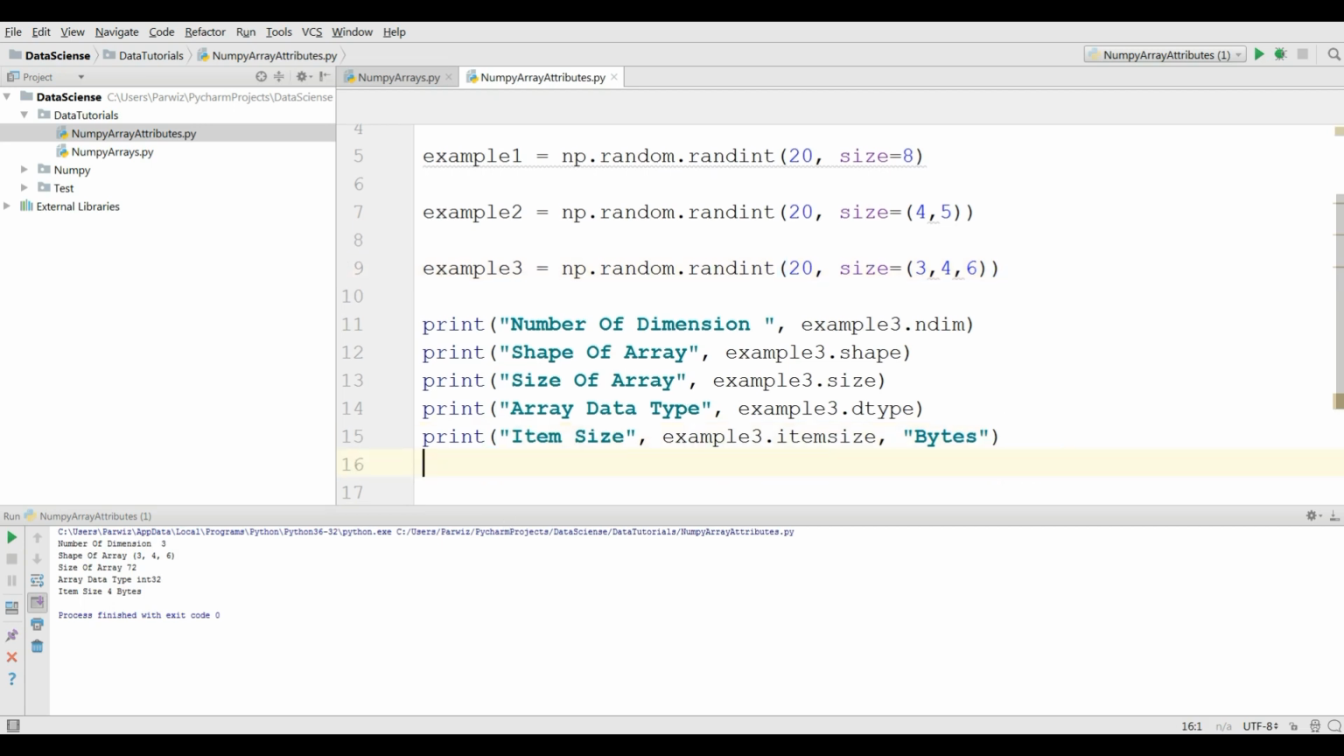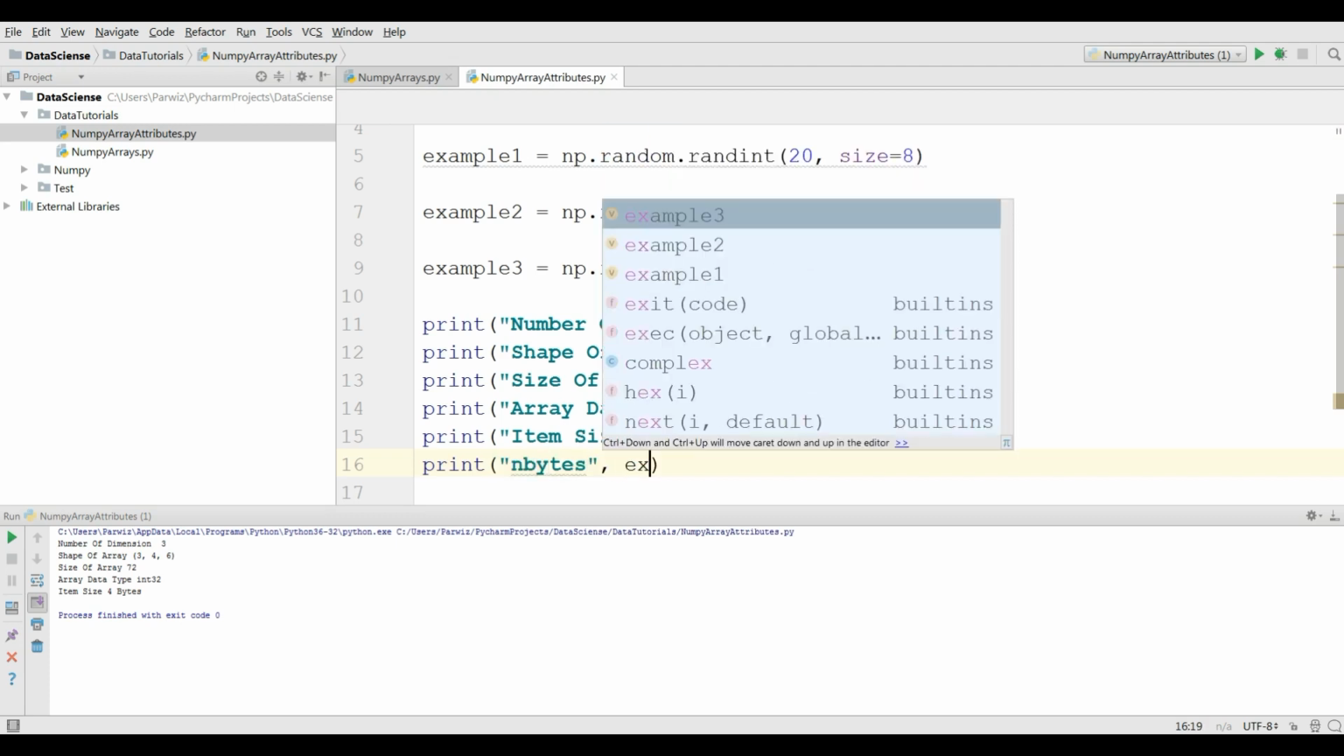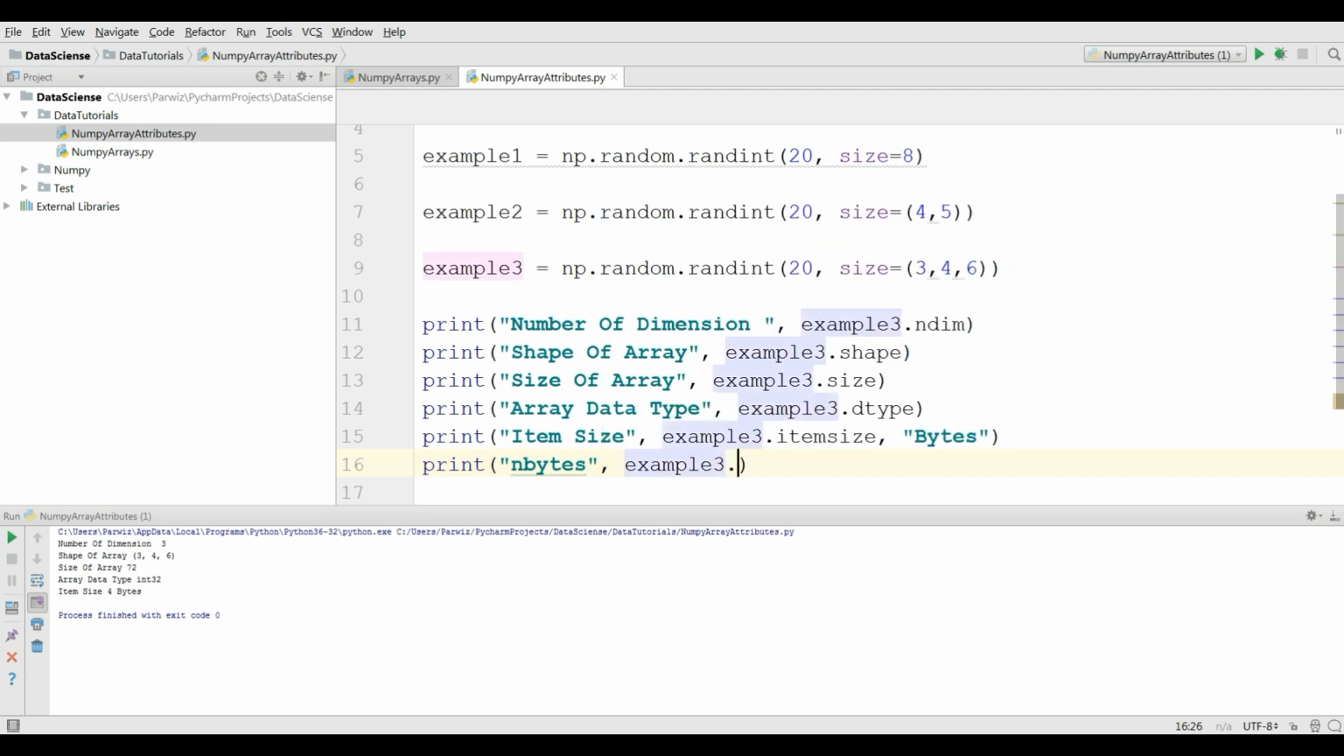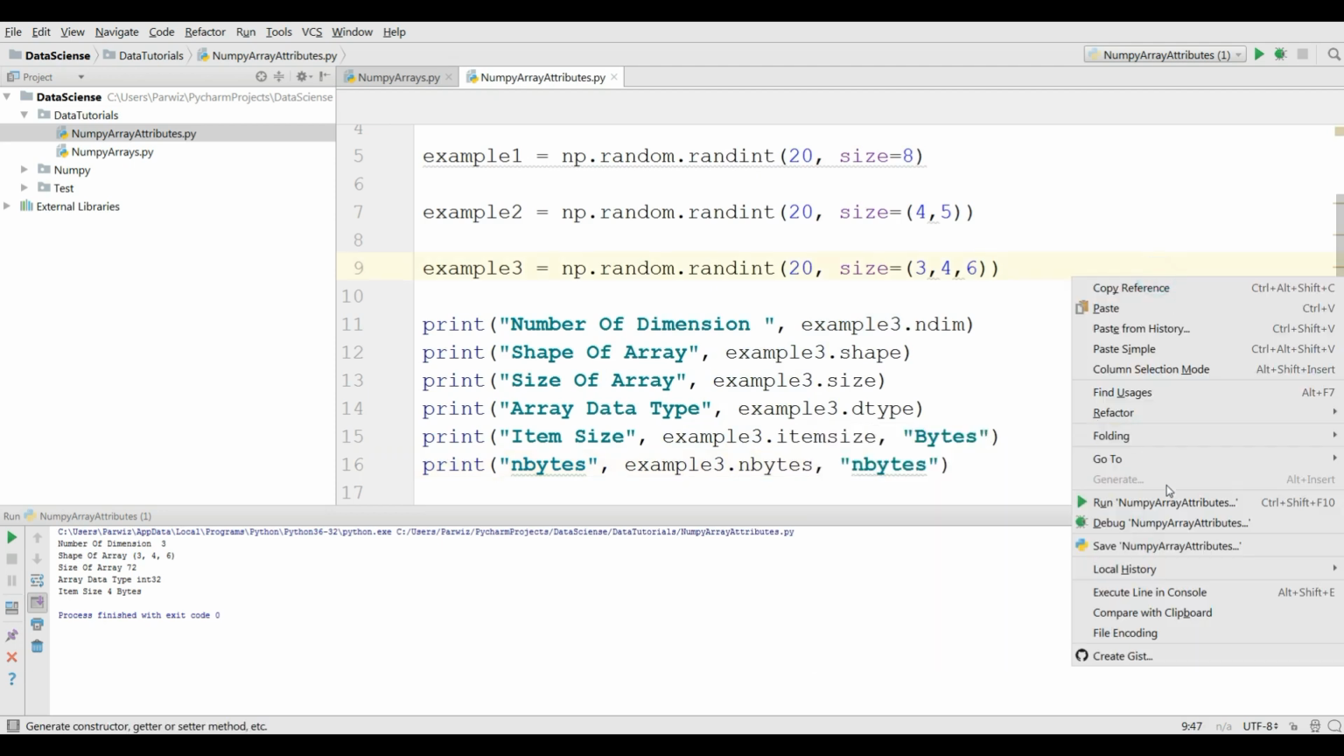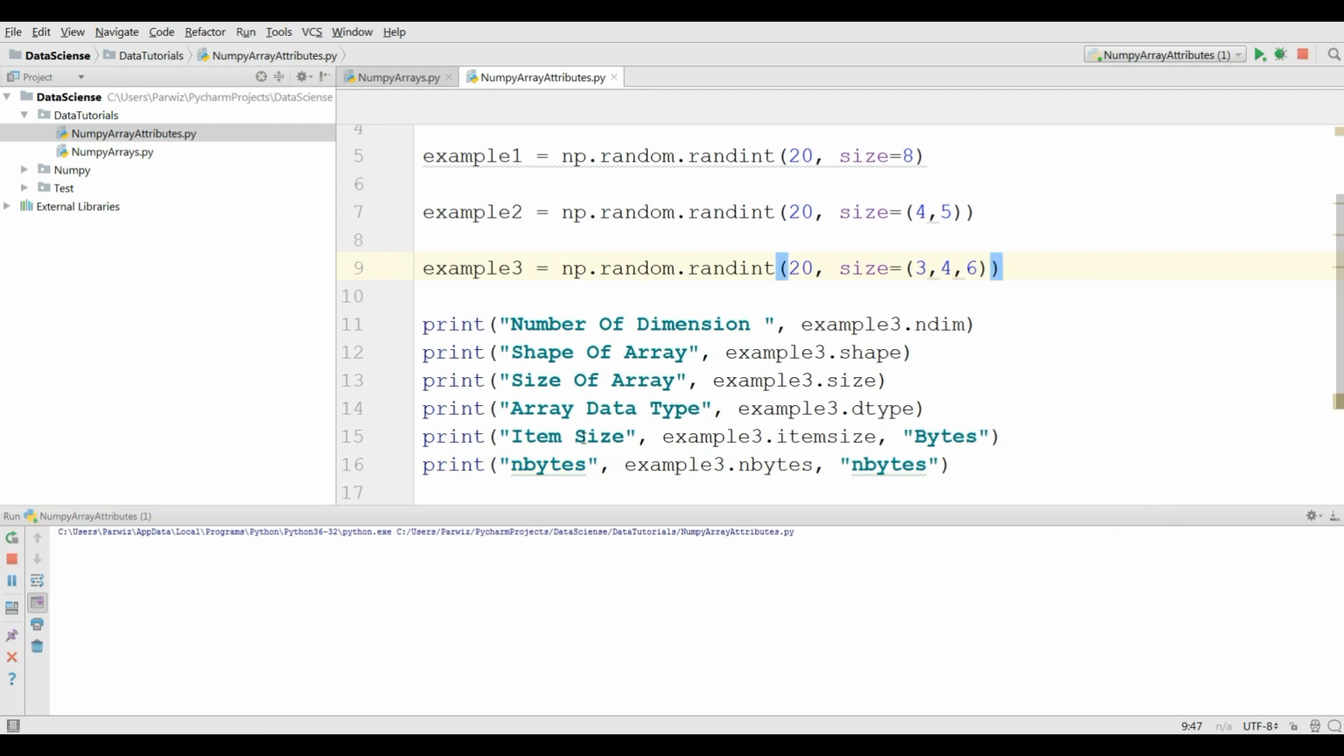Okay, now the last attribute, we are going to show the nbytes. Print example 3 dot nbytes. Now if I run this, you can see that it's 288 nbytes. Okay.